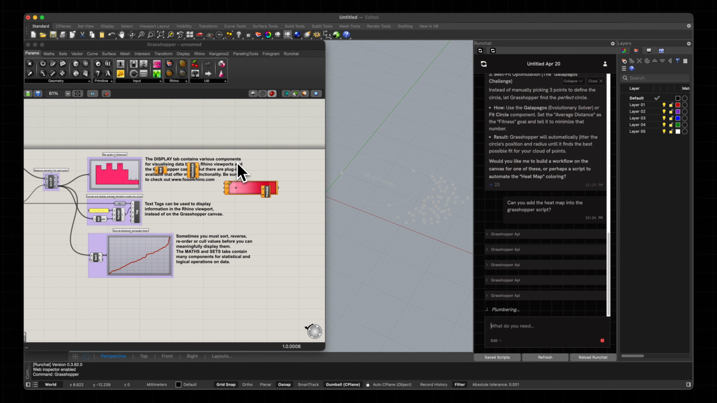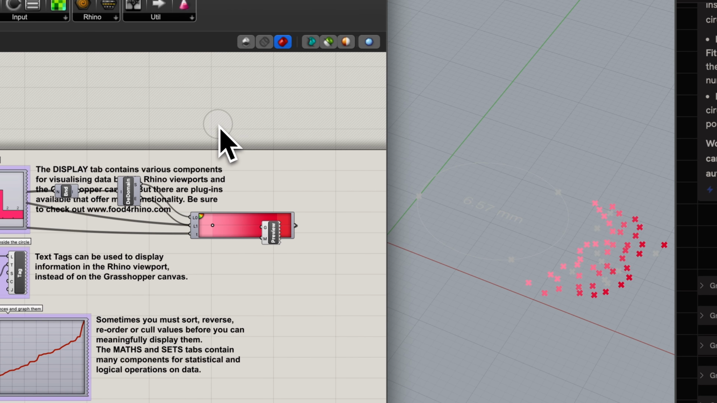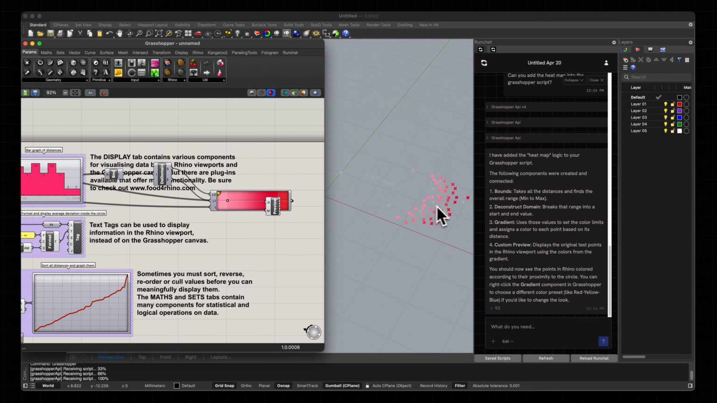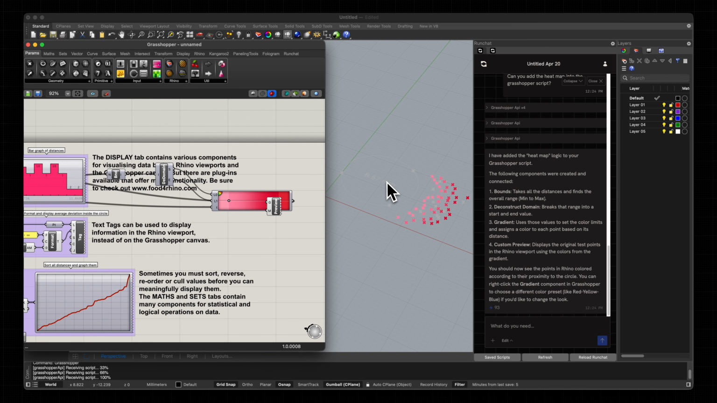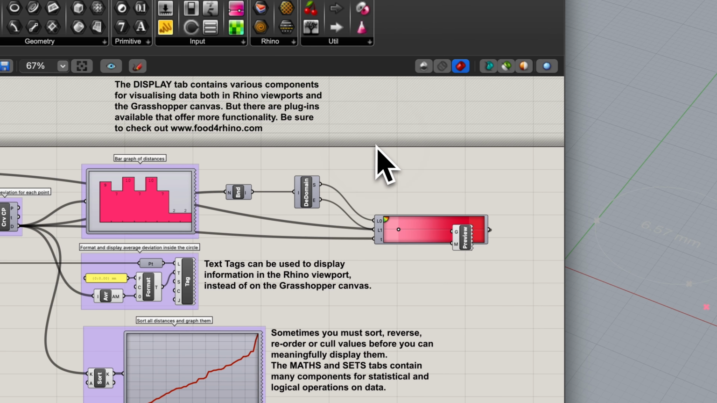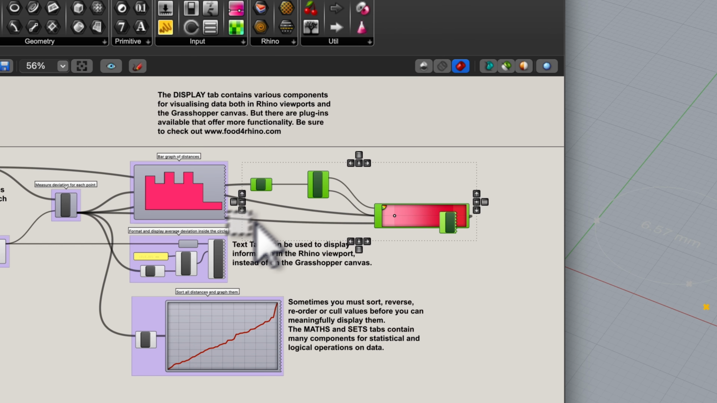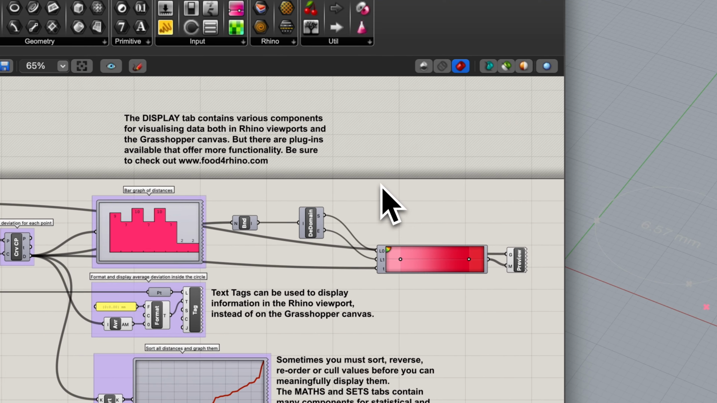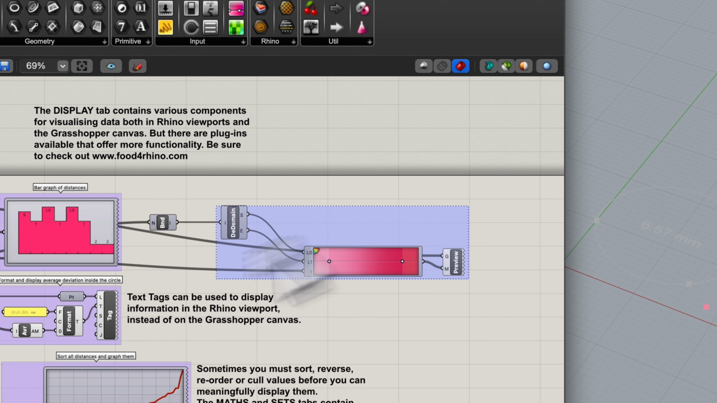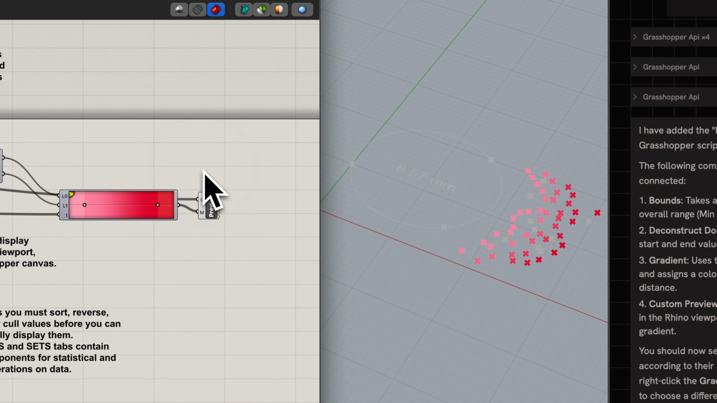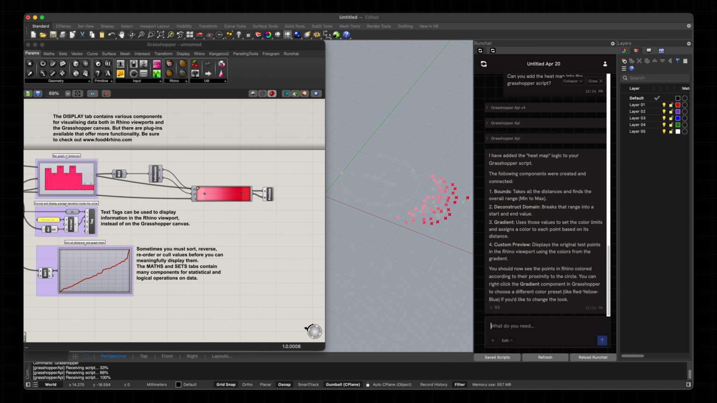Okay, so it is placing a few nodes on the canvas. It's wired them up and it's created this heat map based on the proximity. It's done that pretty well. However, it has placed those new nodes over existing content. As I mentioned, this is a research preview. We're still working out the kinks on this, but it's been able to add that coloring of those points fairly well.